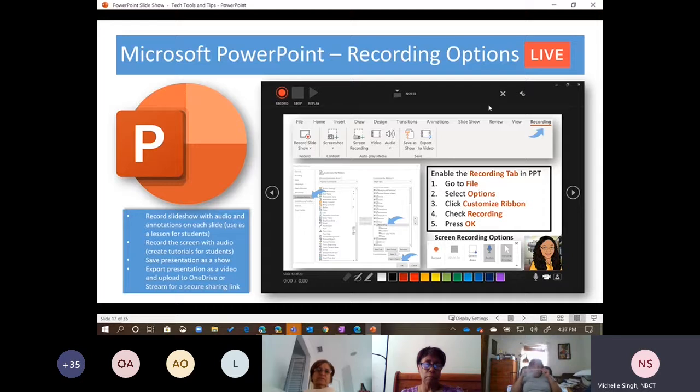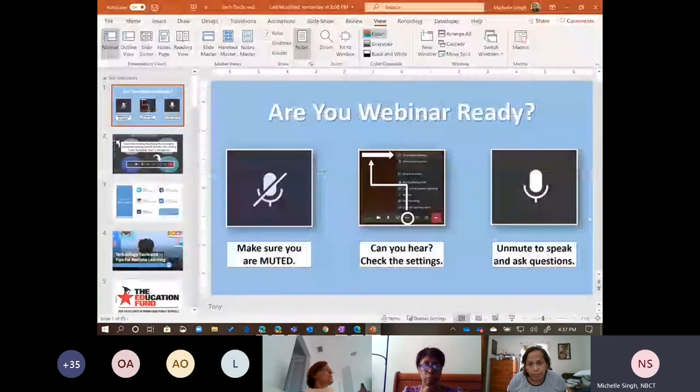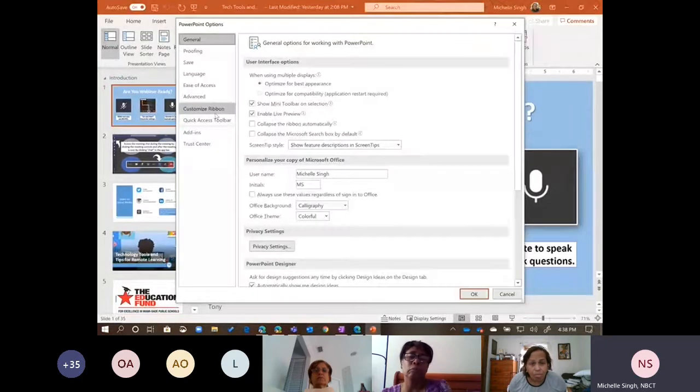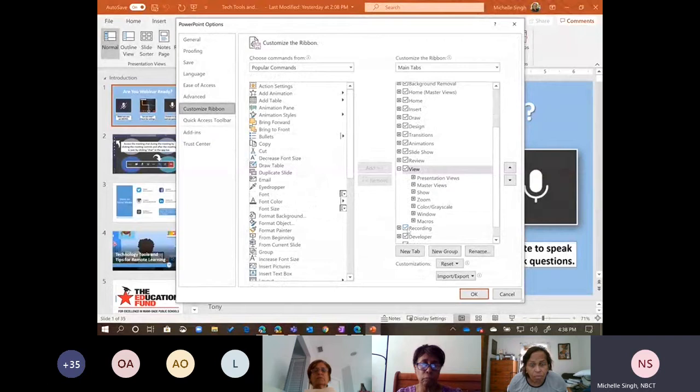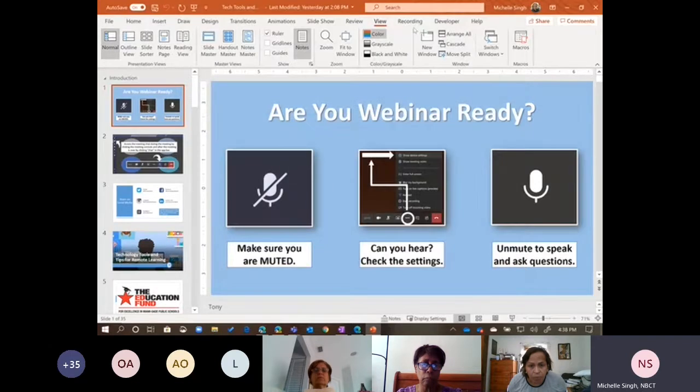So the recording options in PowerPoint allow you to do a screen recording or record your slideshow. I am going to demonstrate that to you really quick by going into PowerPoint. Oh, I'm already in PowerPoint. Let me just press escape really quick. So what you have to first do is enable this tab, called the recording tab. That's pretty easy to do. You go to File, Options, and Customize Toolbar, and you just make sure this recording button is selected. Then you click OK, and now you should see the recording tab there.